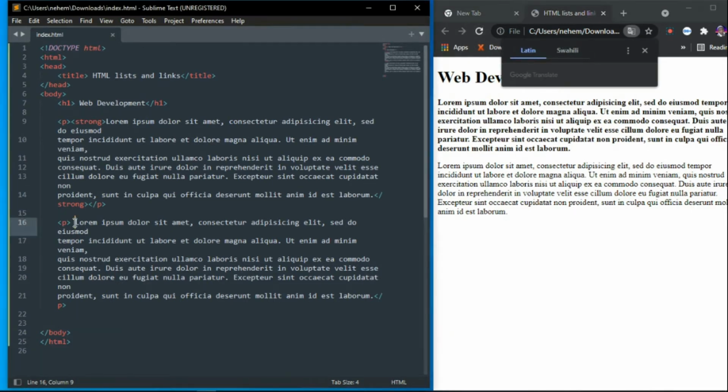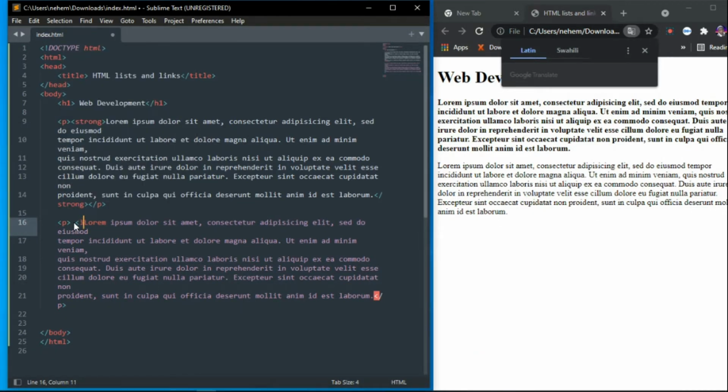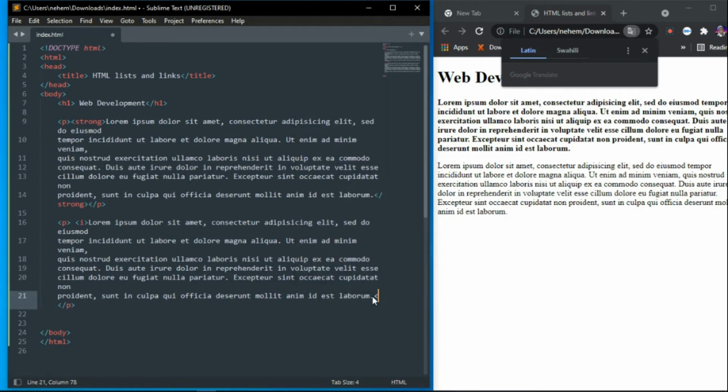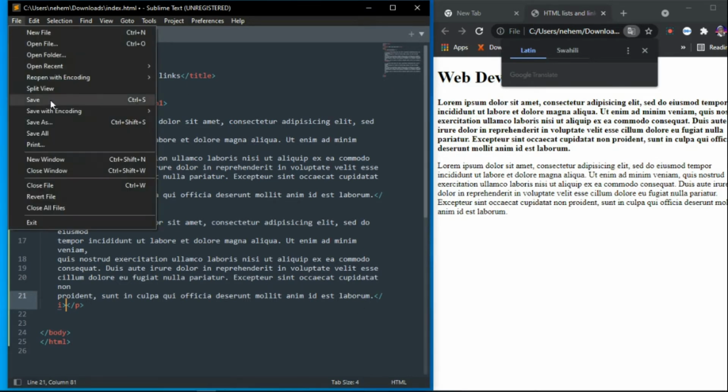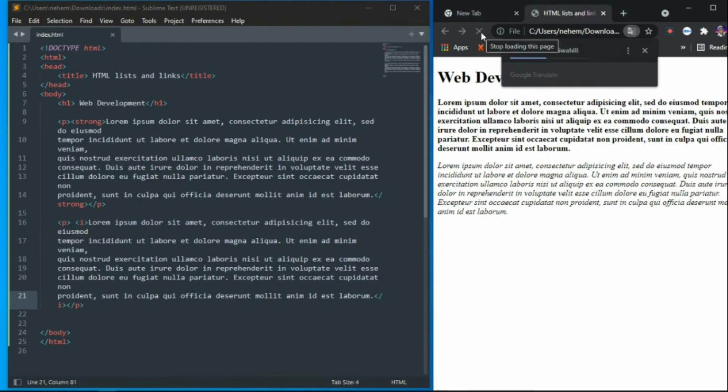But in this second paragraph, let's say we want it to be italic. Italic, and then let's close our second paragraph. So I close this for you. Now this is our second paragraph. Let's refresh. You can see it's italic.